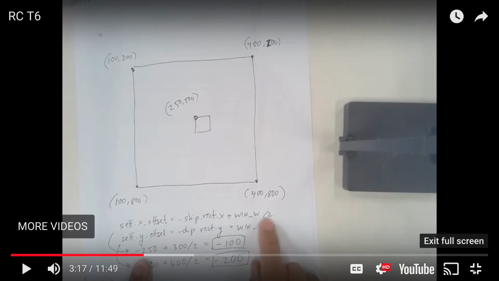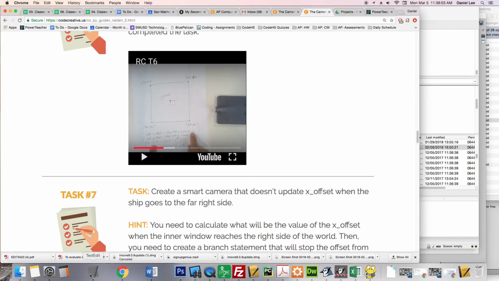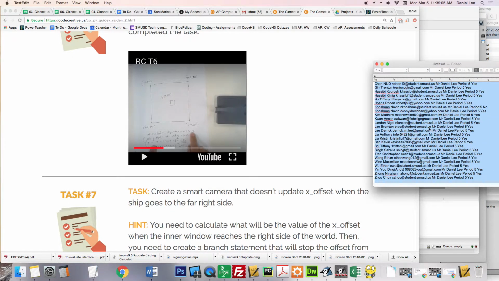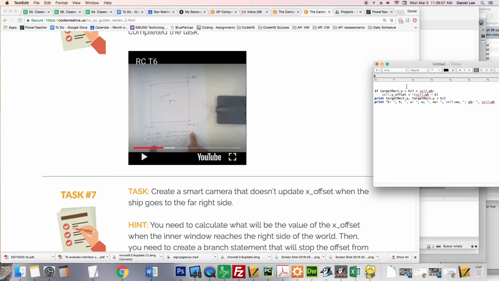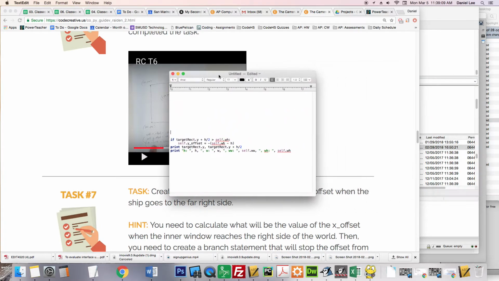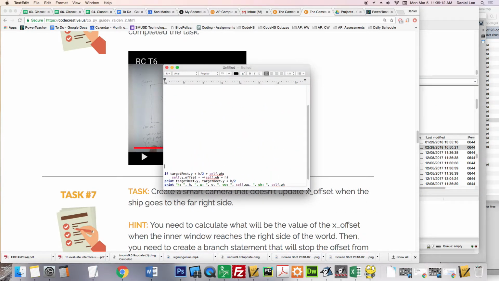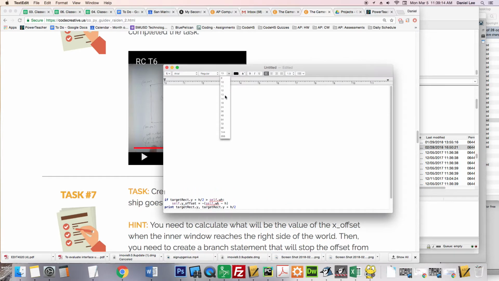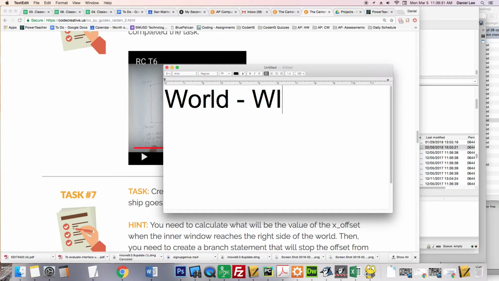So, let's take that information. Yeah, let's ignore this here. And maybe we can increase the size of our font as well. Nope, bigger. All right. So, we want the width of the world minus the window's width.